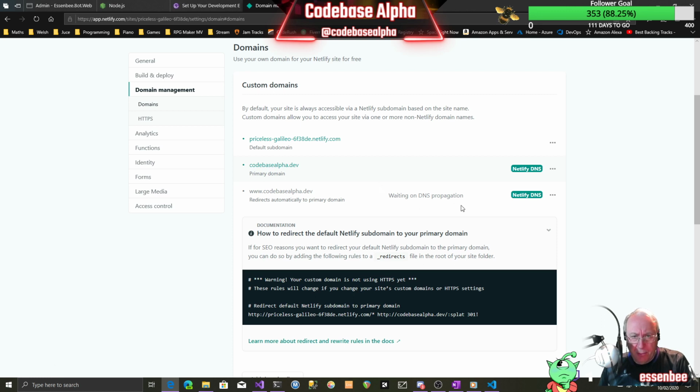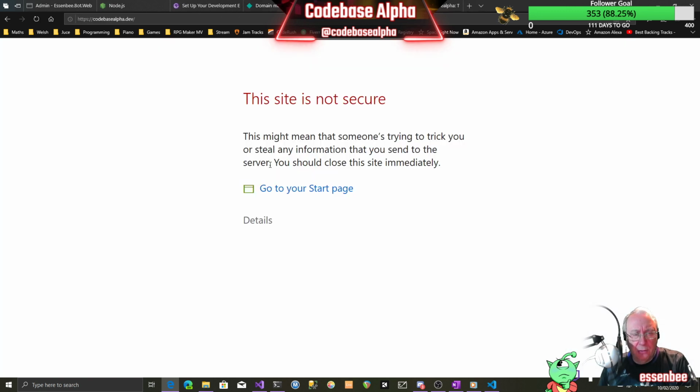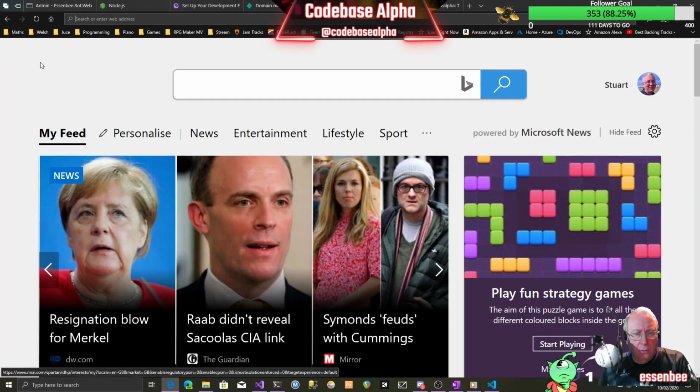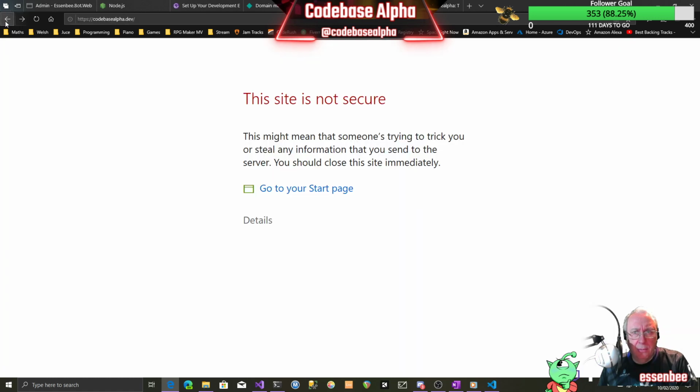Waiting on DNS propagation. Let's see what happens when we click on this. Oh, it is not secure. Interesting. Well, I might have to sort this out. Certificate error. Okay, well I might have to sort this out.